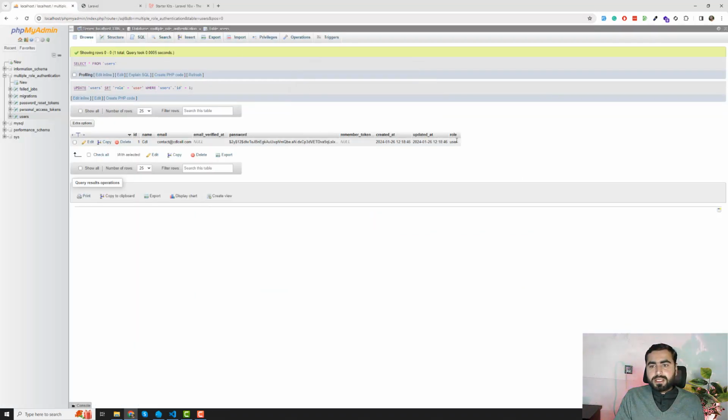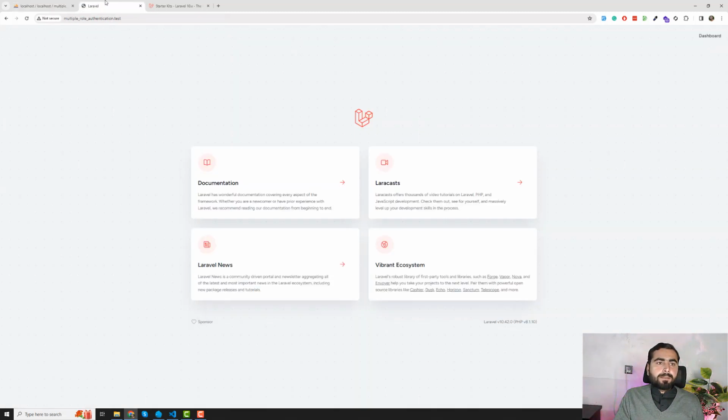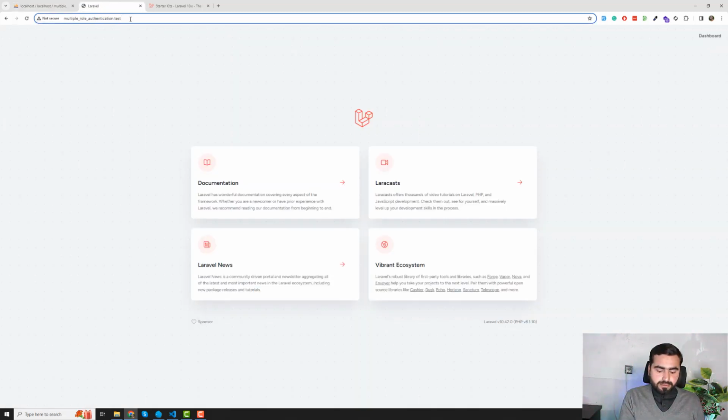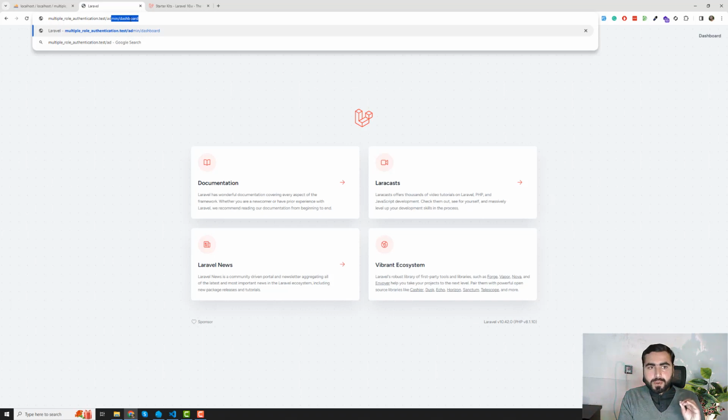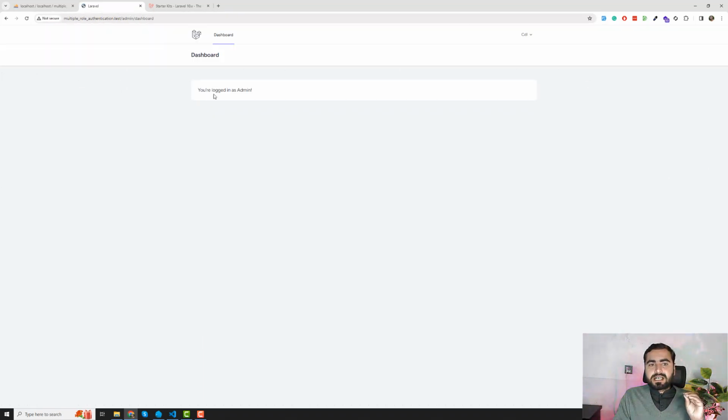But if I go here and change the role from user to admin, now this user can access the administrator dashboard because it has the administrator role, right? And yes, I'm able to access this admin route. So this is the way you can authenticate your users and then redirect them to their intended dashboard.